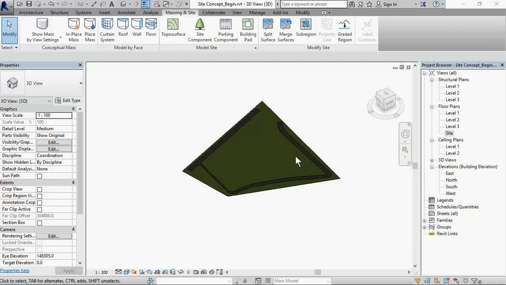So we're going to continue. This is part 2 of modeling the fire station site. Okay, so what we're going to do now is place the buildings that are going to be around the fire station.